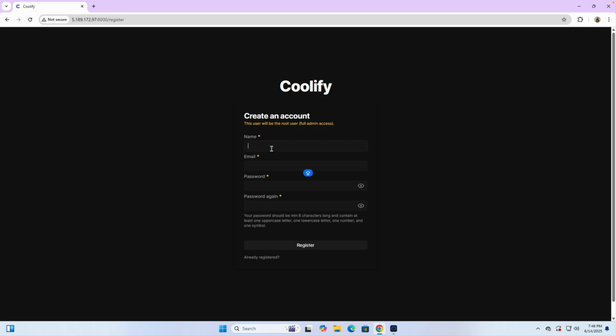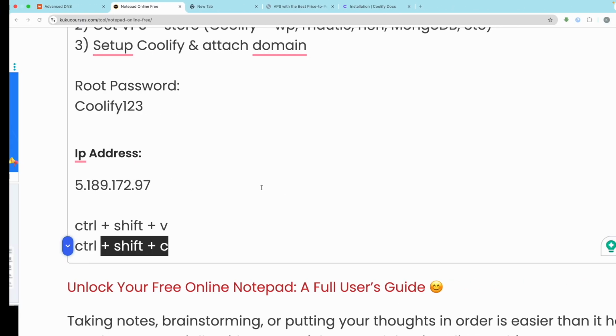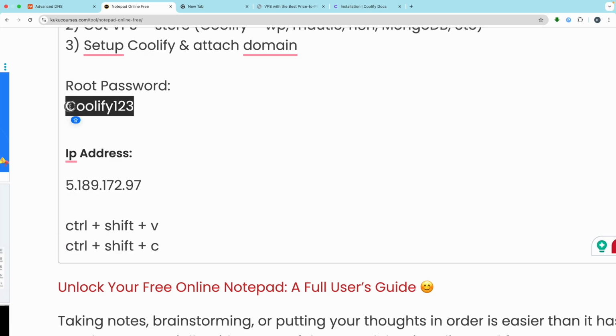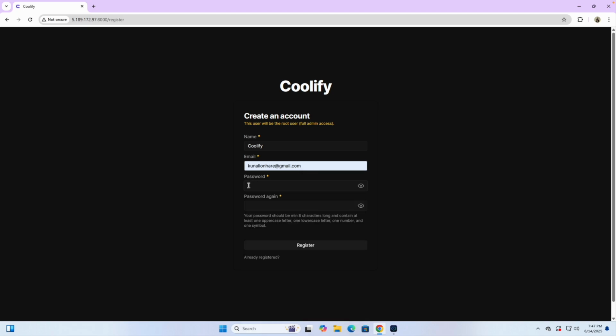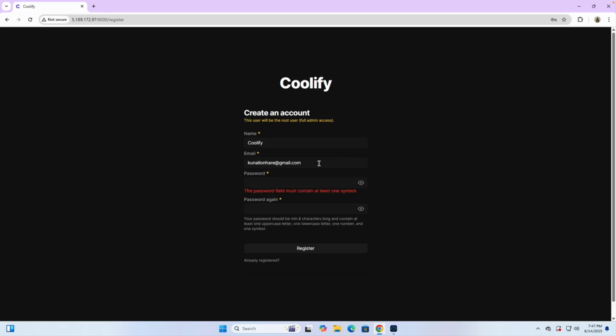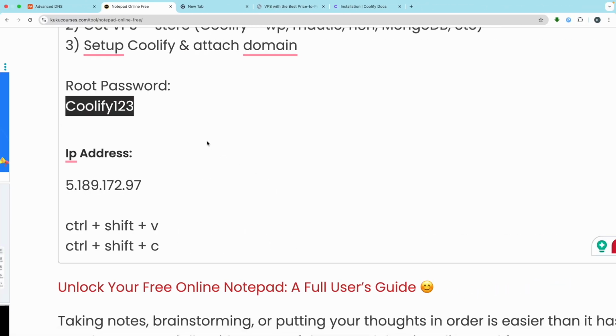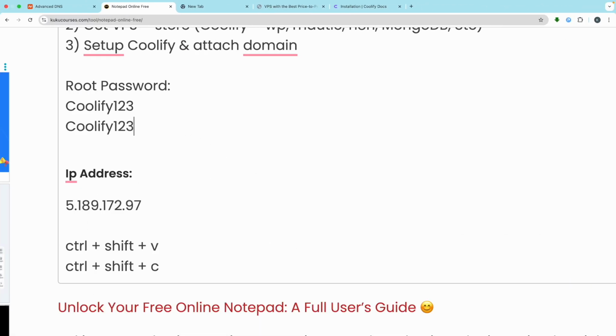Just write a name, whatever you want. Let's say I put Coolify, then email and password. Let's say I want to put the same password to avoid any confusion, but whatever you put, make sure you save it somewhere else. Click on register. Okay, so let's go ahead. I will put the Coolify password like this.